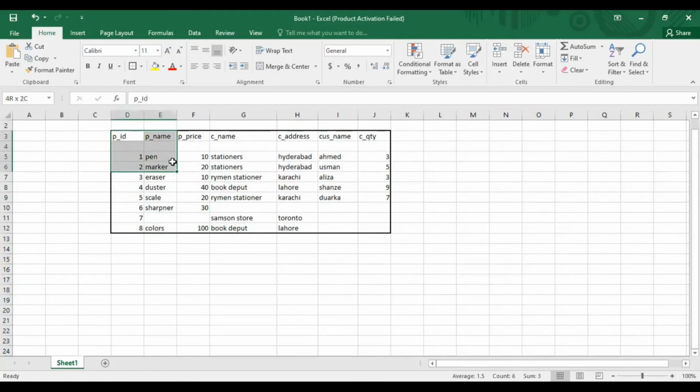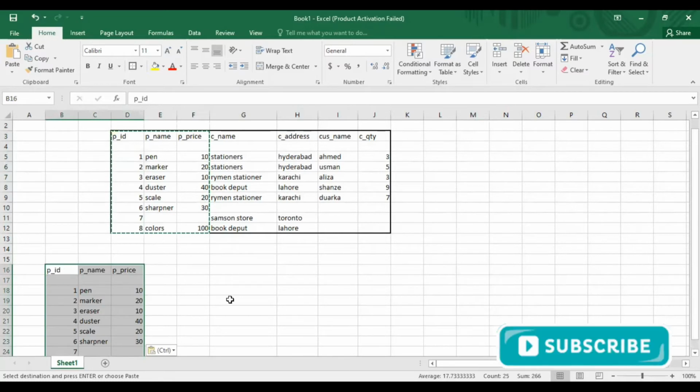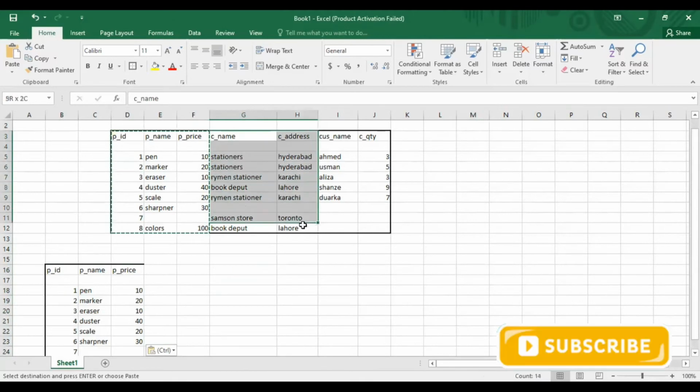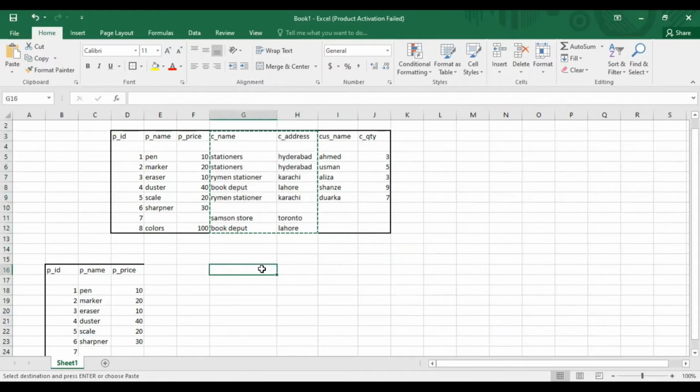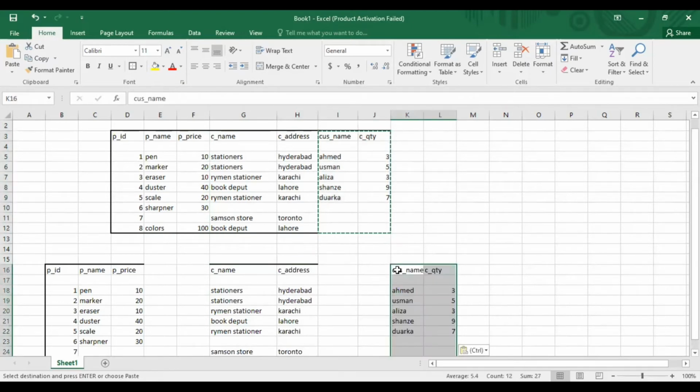So what will we do? We will create a different table of products and their price. Okay, so here, let's paste it. Here we have a product table. Now we will create a table of consumer. Here I will write the table of consumer. And now we will create another table of customer here. So we have created three different tables.